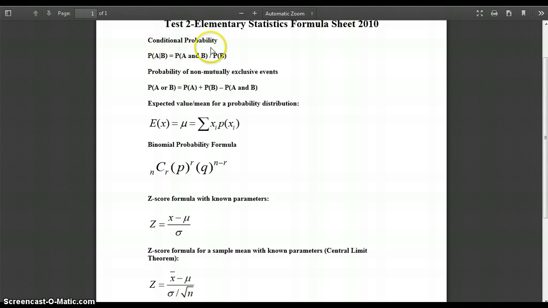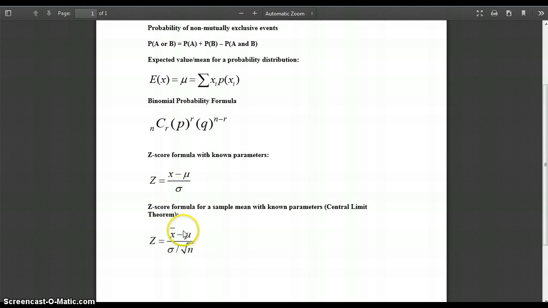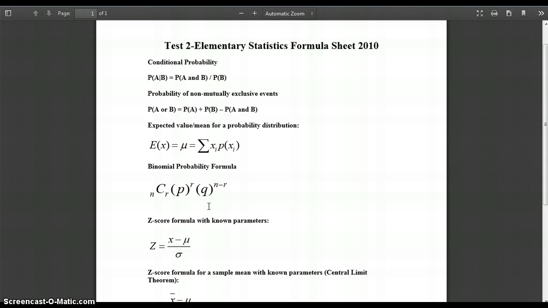The conditional probability formula, probability of A given B, that video I just made kind of talks about that. Probability of A or B is adding them up and subtracting the intersection, and then the expected value of a distribution, which we'll be talking more about. Binomial probability formula, which we'll be getting into more this week, and then the same z-score formula, and then in chapter 6 the new thing is the central limit theorem. So those are some new things that are going on here, but I just encourage you to make sure you know where that's at.